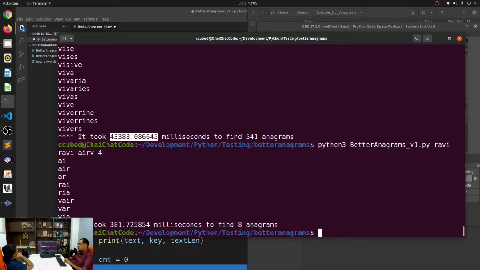So that's the result. Maybe we should have something which will say if less than 5 letters, use the old algorithm. That's exactly what I was going to say. If you would, you would use both the techniques, basically merge them, and then do this.